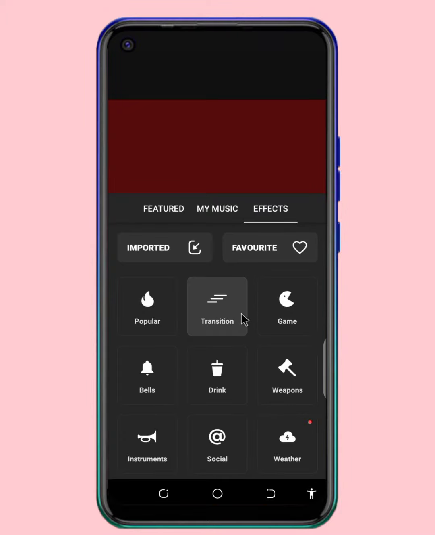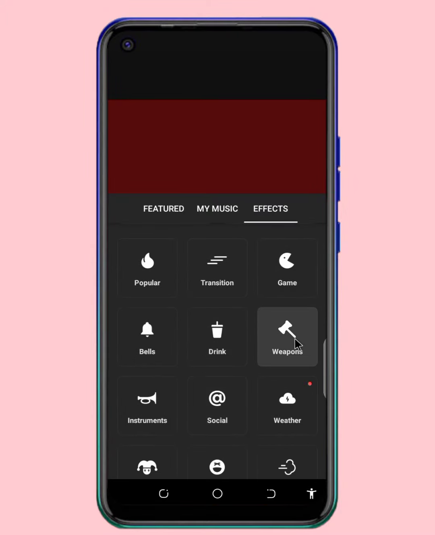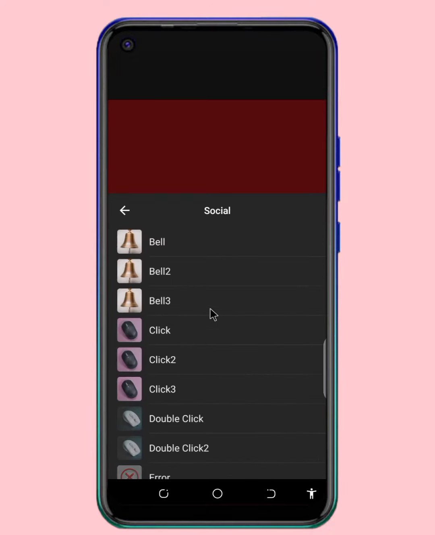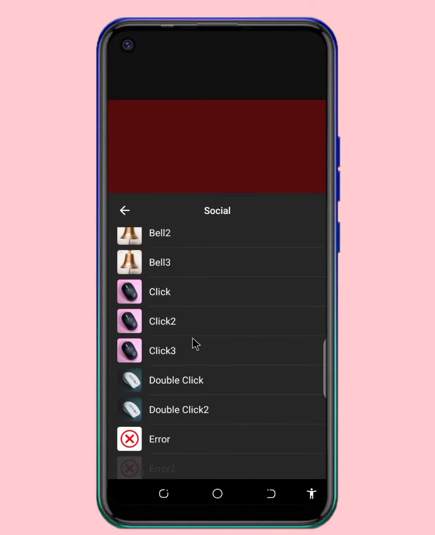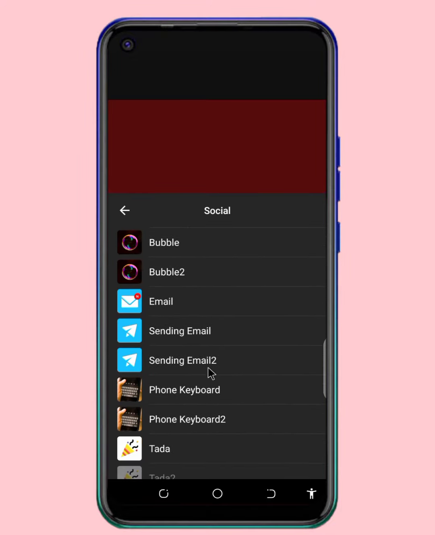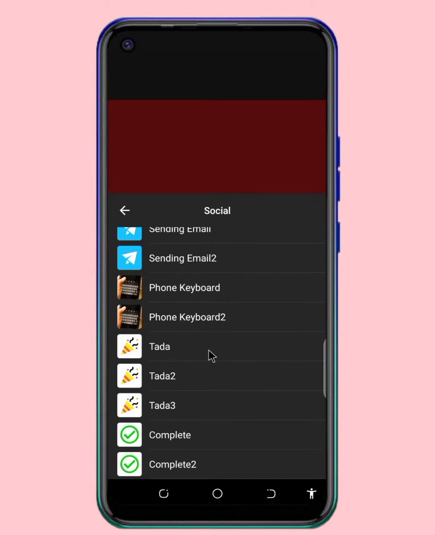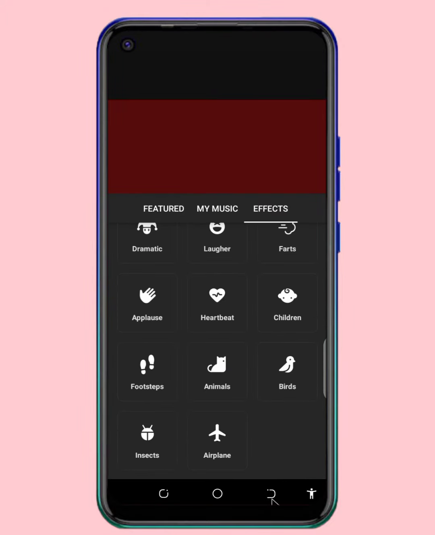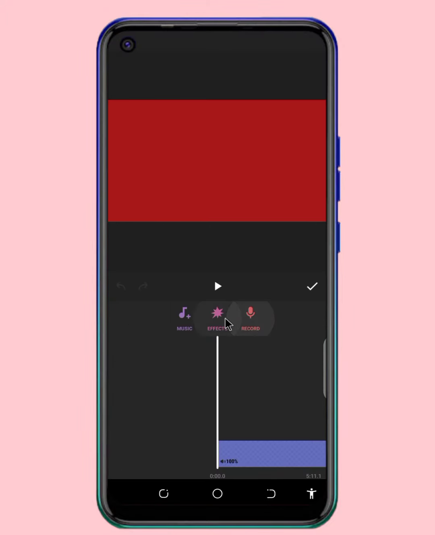But if you come here, you can see different sounds: transition, games, bells, drink, weapons, instruments, social media, where you have clicks, typing, arrow, phone calls, sending emails, and then typing, talking about keyboard, and then we have tada, and then we have complete, like boom. Okay, so that's basically about that.